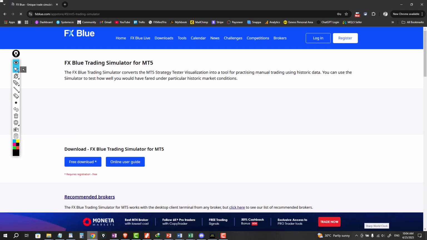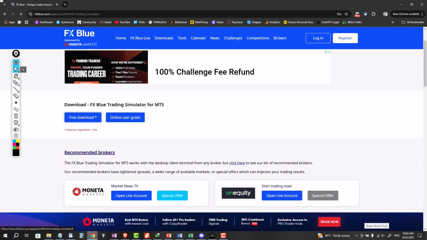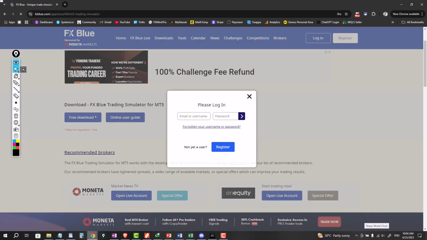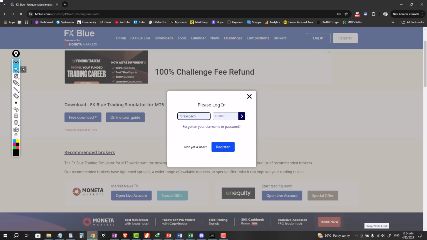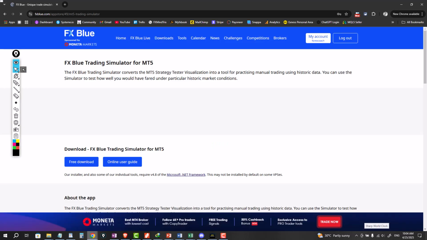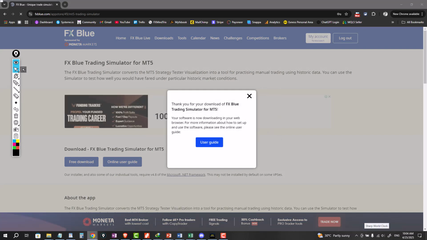So once you've clicked on the results, you're going to see something like this. If you want to download the simulator for free, click on free download. It's going to ask you to open an account, okay? I think I already have an account with them, so I wouldn't need to open one. I'll just need to quickly log into my account. Yep, let's log in. Yep, I have an account with them. So I'm just going to download this. Okay, and yes, I'll download it.